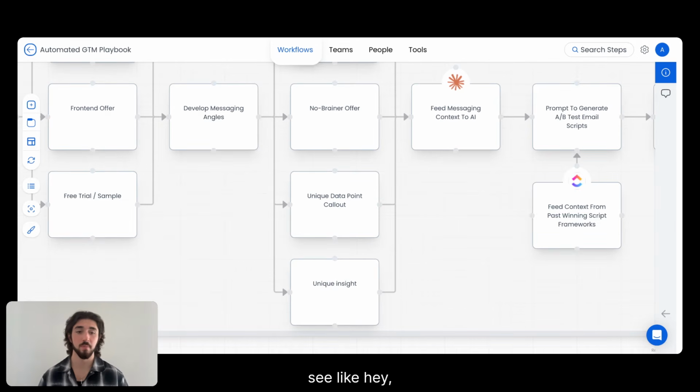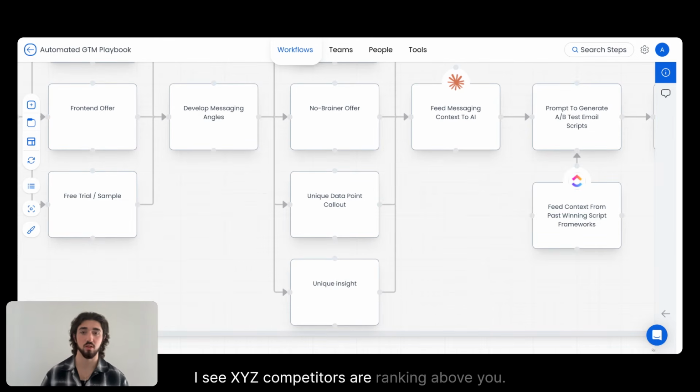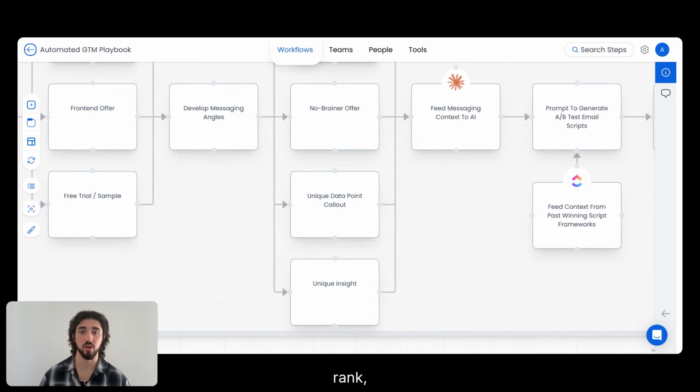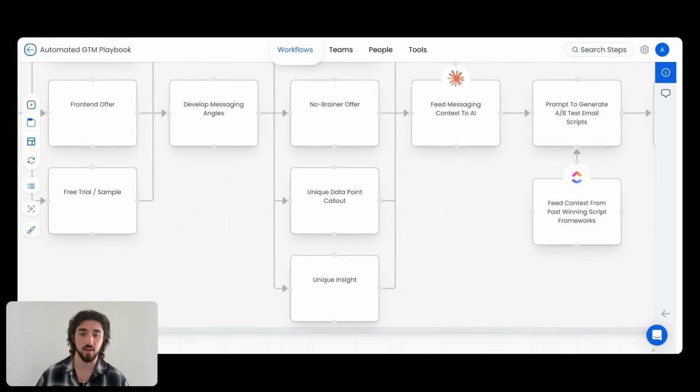So it's like, hey, I see XYZ competitors are ranking above you. We just put together an SEO strategy on how you can rank above them within the next 3 months. Would you be interested in learning more? Something like that. And then unique insights.